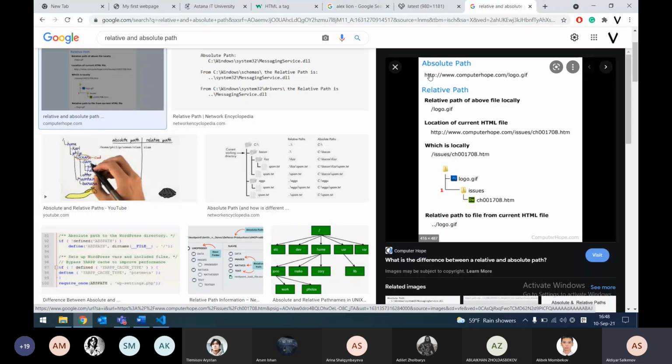Yeah, this is the absolute path. Absolute path means the whole path to something, let's say to this GIF picture. Relative path is relative to the file's location. So let's say currently I am on my desktop. So the next thing I need to do to access logo.gif is just to click on logo.gif and open it. But it won't be the case all the time. Computers don't work like this.